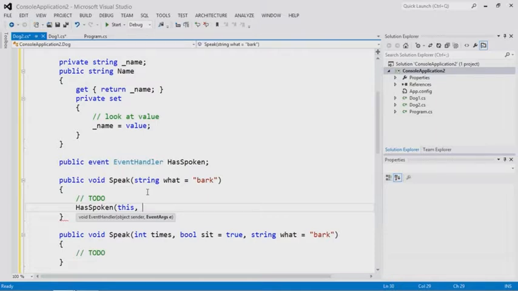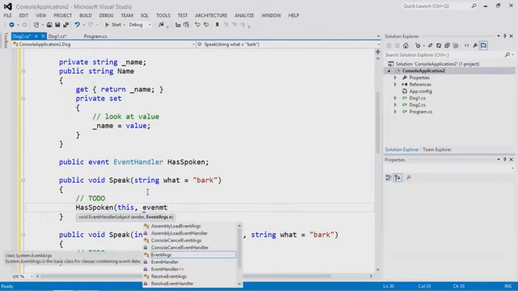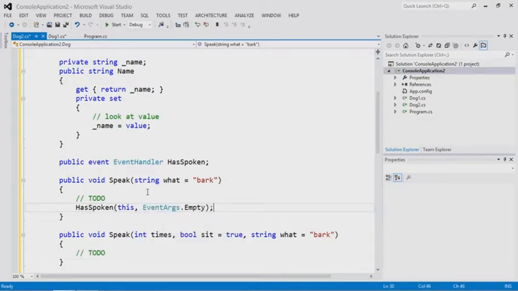And then I pass in some event arg, because I took the most generic of all of them, EventHandler. There's nothing to pass in, so I'll say EventArgs.Empty. And now I've raised that event. So you call Speak, and then it does whatever is in the to-do line. And now, when it's finished, HasSpoken will be raised, and now I can respond to that. I can handle it. I can do whatever needs to be done after it's spoken. Maybe I have to make him speak again.